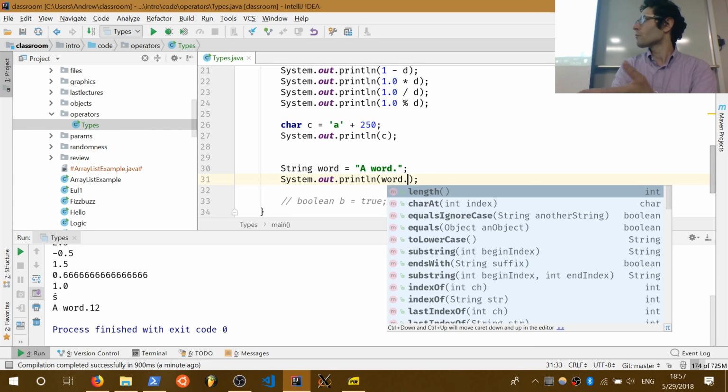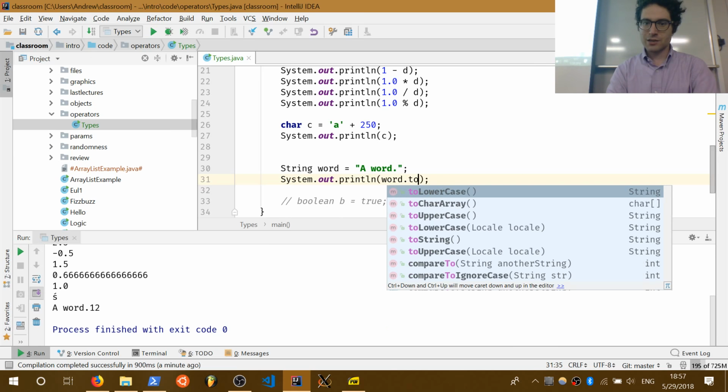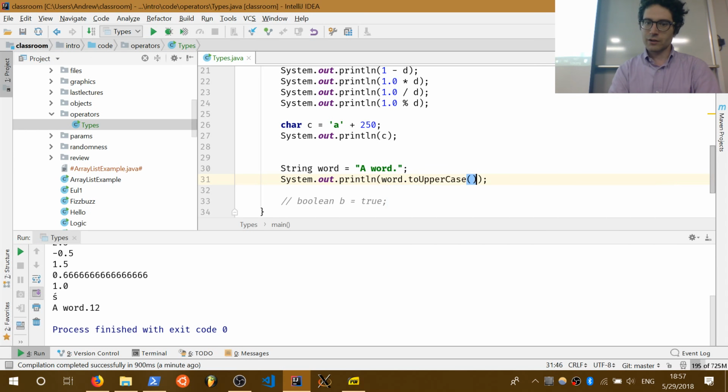What makes objects special is that there's a bunch of commands you can throw at them. So you can do word dot toUpperCase, which does exactly what you think it's going to do. It takes a word and moves it all to uppercase letters, right? toLowerCase will put it all to lowercase letters, right? Notice how it has parentheses after it. These are how you know it's a command.